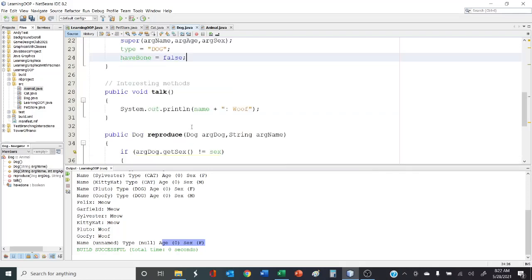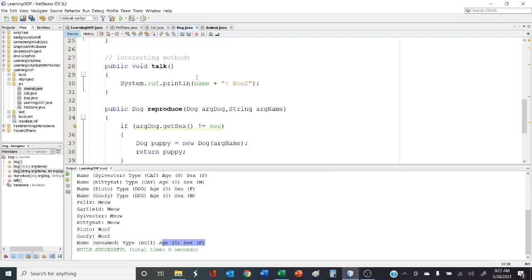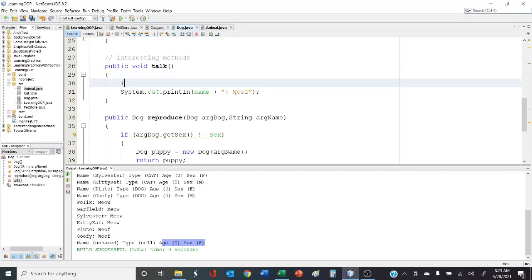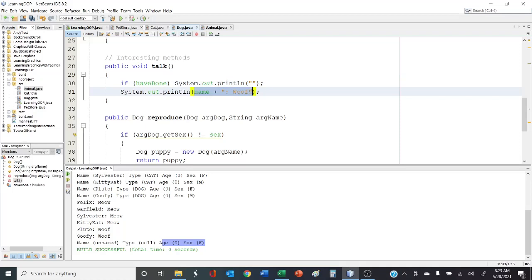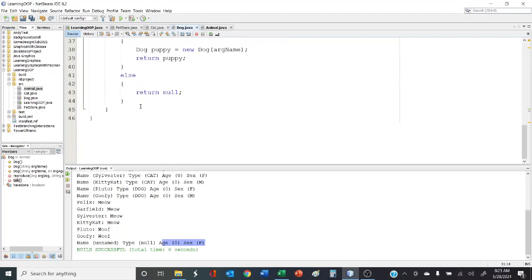And there we go. Now in the talk method, we could say woof, and then maybe if the dog has a bone, we could say woof, and then he's chewing on the bone also. So let's do that. Let's say if have bone is true, then what we'll do is we'll print, let's just copy this code, and woof, chewing on bone. Otherwise, if they don't have a bone, we'll just print woof. Okay, there we go. Perfect.